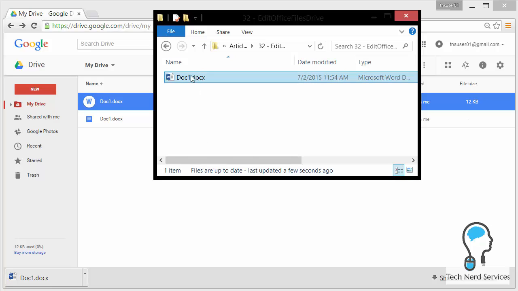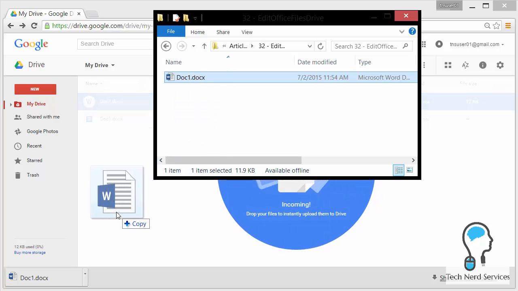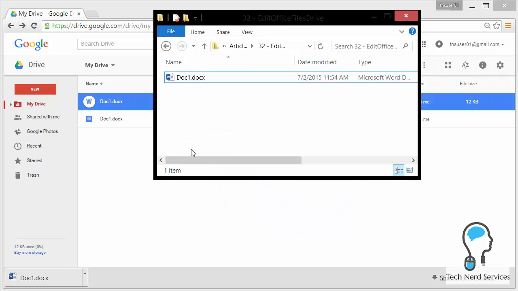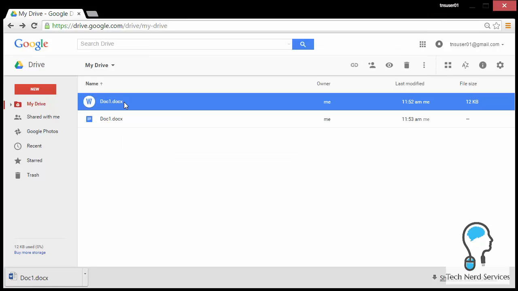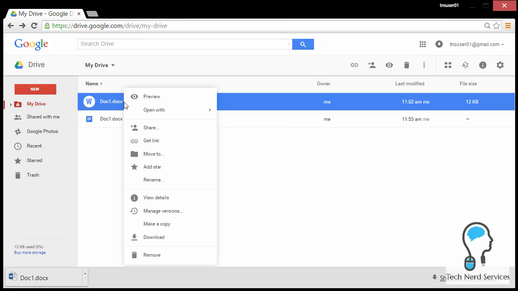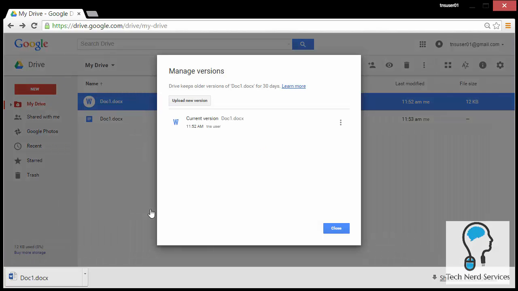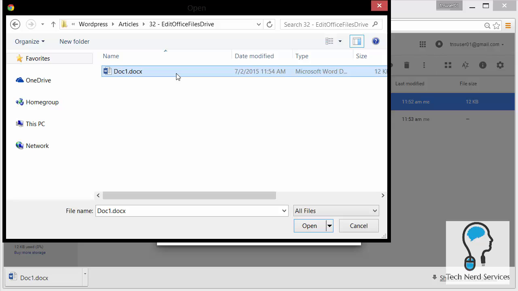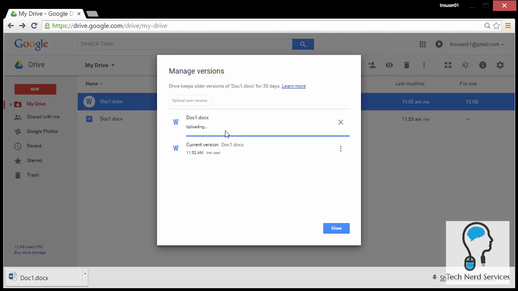I can't just upload this brand new file to Google Drive because if I did, it's going to upload as a new file. So I'm going to have 2 Word documents that are completely different. So instead, what I'd have to do is that same Word document, if I right click it, there's Manage Versions. Here I can now upload a new version of that file, find that file that I just downloaded and made changes to, and then open it and upload it.